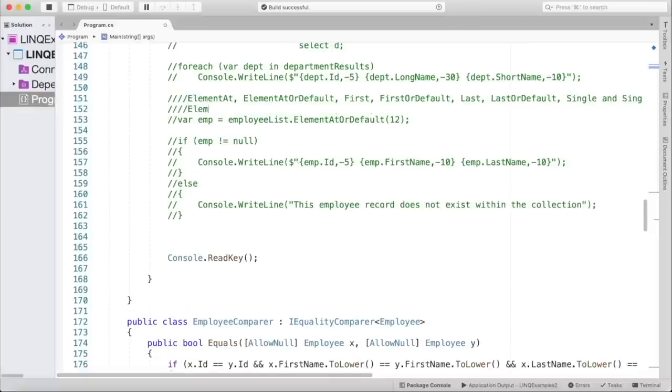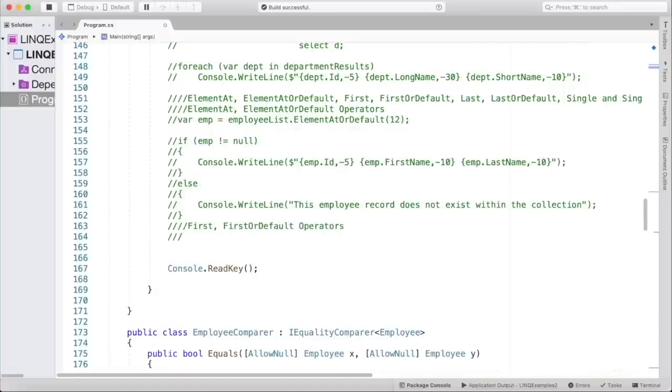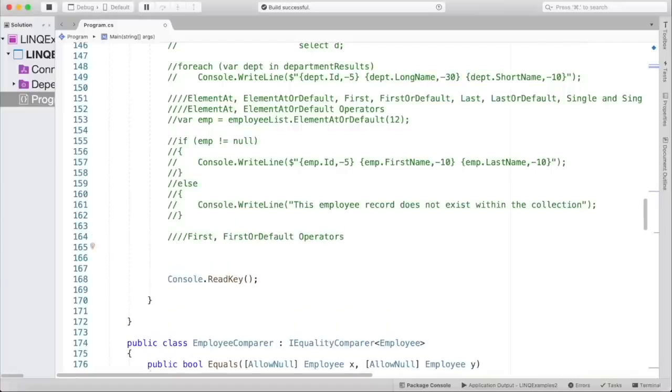We have the option of passing a condition to the First method, or we can leave the brackets following the First method empty. If we do not specify a condition, the query will return the first element in the relevant collection. If a condition is specified, the First operator will return the first element in the collection that satisfies the specified condition. We can specify a condition in the form of a lambda expression.